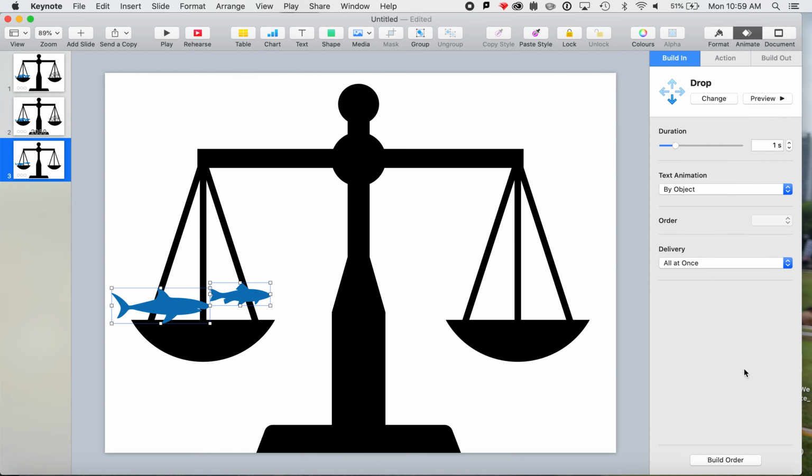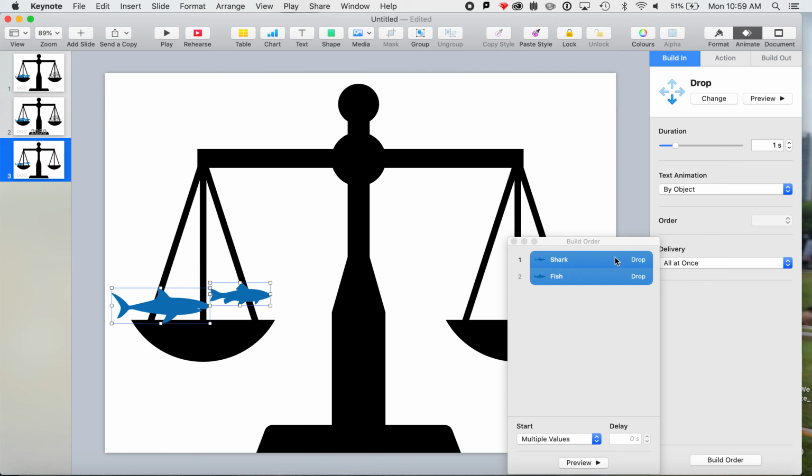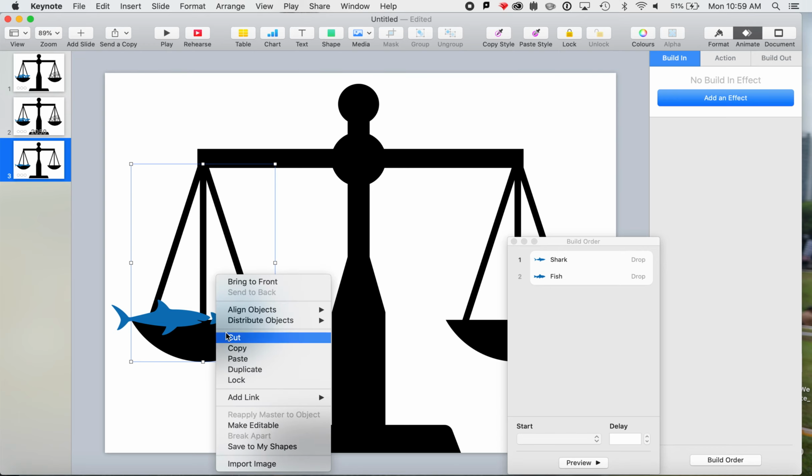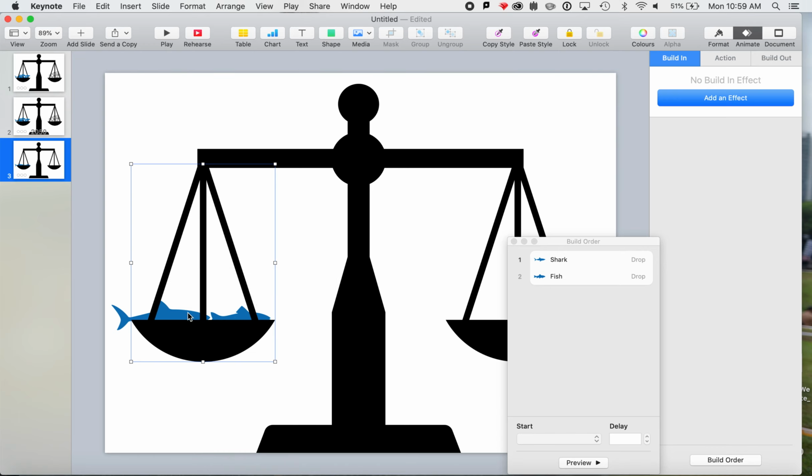I've got build order. I've got the shark and the fish dropping. They're dropping. This one's dropping on click. This one's dropping with the other one. So they're going to come down here. Now, what's going to happen is actually if I have this shark land here and the fish land there, it's not going to look very good. I need to move this to the front so they're inside of that. So let's just have those drop.